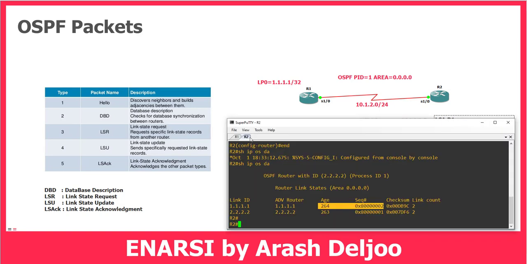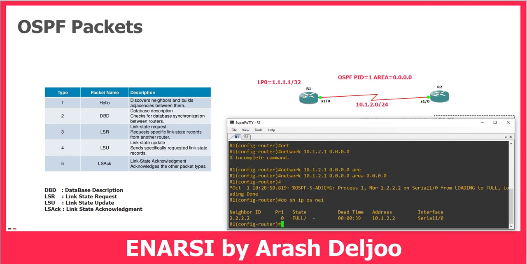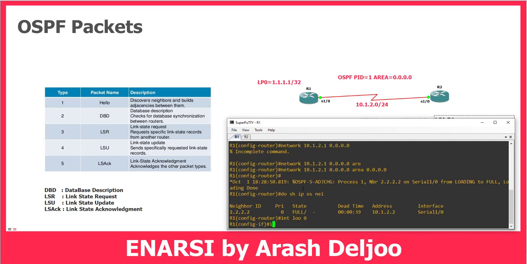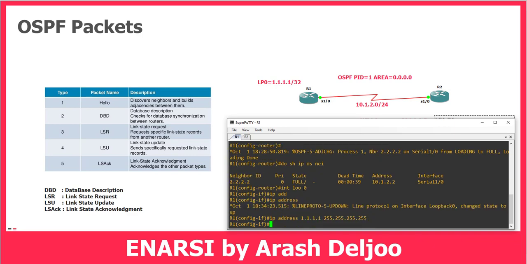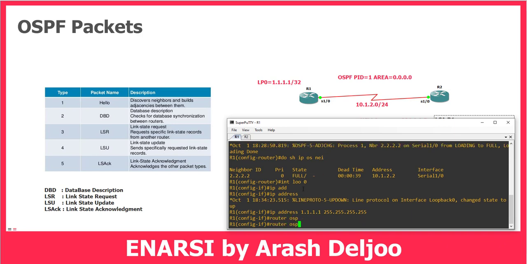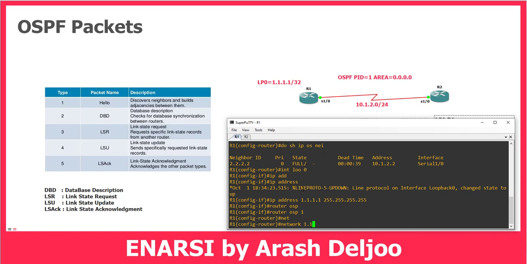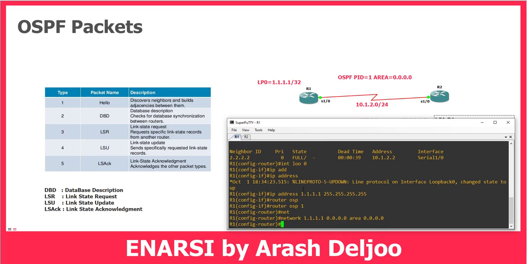In R1, I'm going to add the loopback 0 interface. The loopback 0 IP address is 1.1.1.1 with mask 255.255.255.255. Then let me send this route to router 2 with router ospf 1, then network 1.1.1.1 0.0.0.0 area 0. As you can see, I am trying to send this information to router 2.